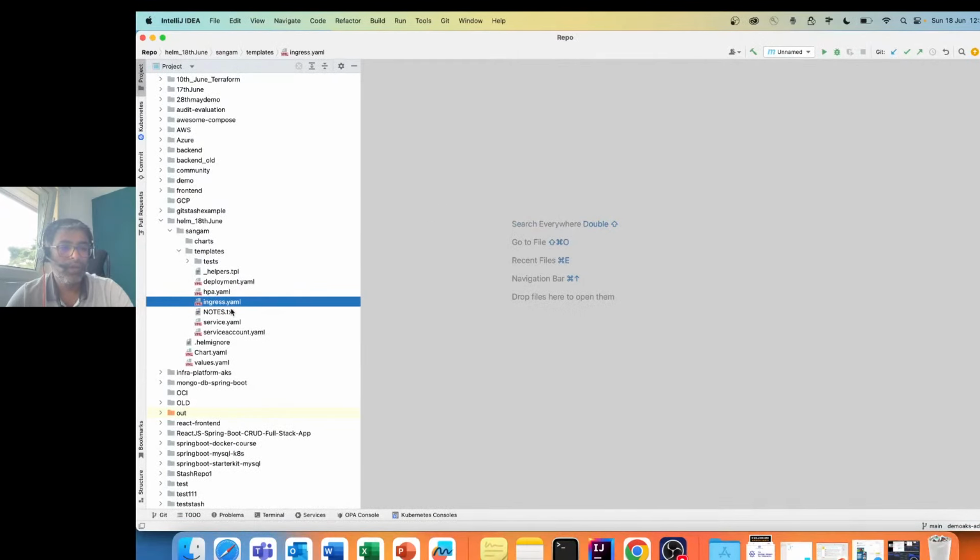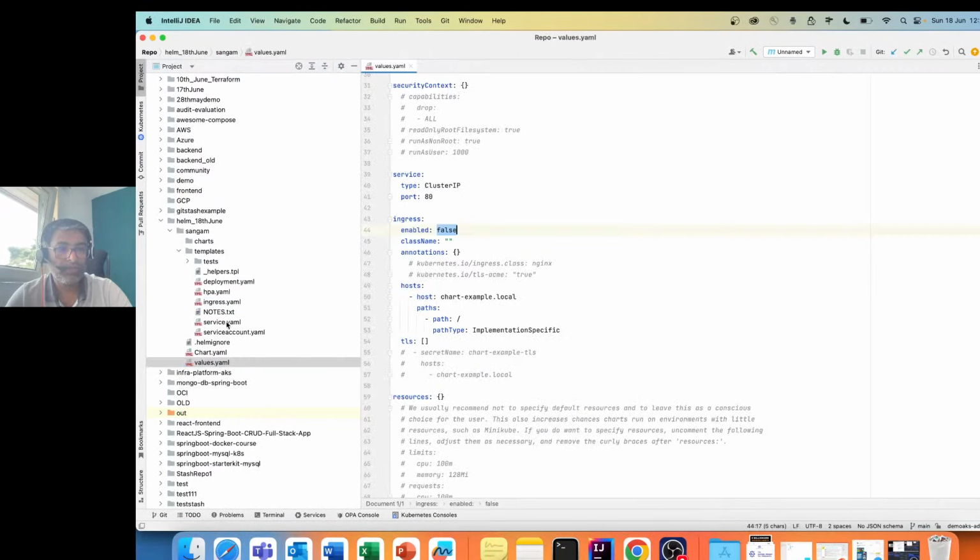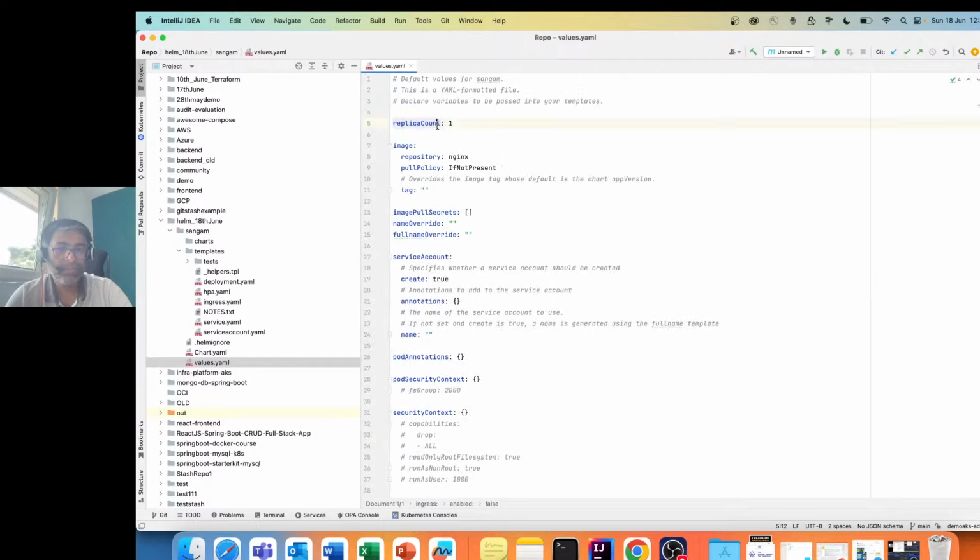So how do you do that? Click on the values.yaml file. It says replica count equals 1 as of now. That is the reason there is 1 pod. I will say 10. How exactly will 10 be created?